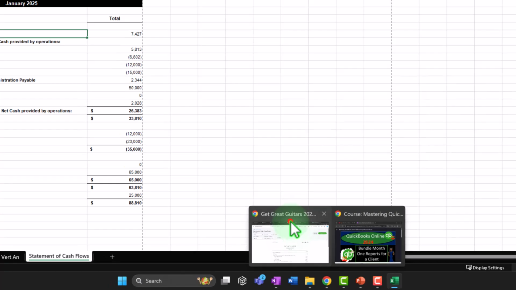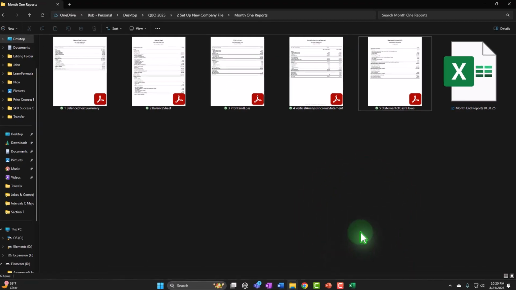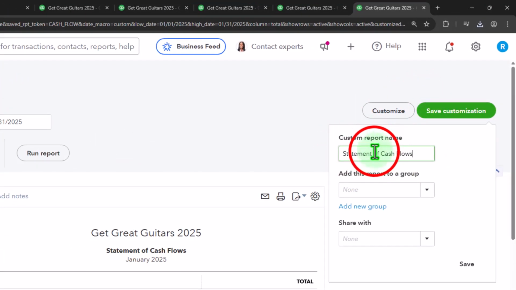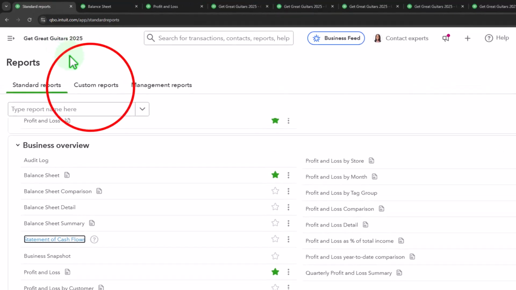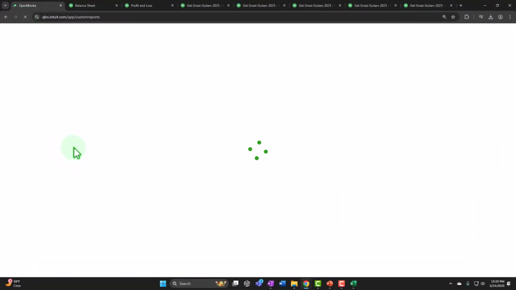And then I can go back on over here and I want to say that this is going to be number 5 report. So let's save customization. Make it number 5, boom, and then put it into my group, bam, save it. So if I go back to the first tab in my custom reports, now I've got this beautiful custom report.